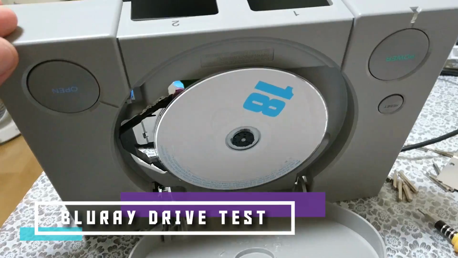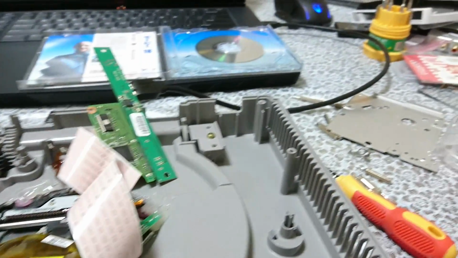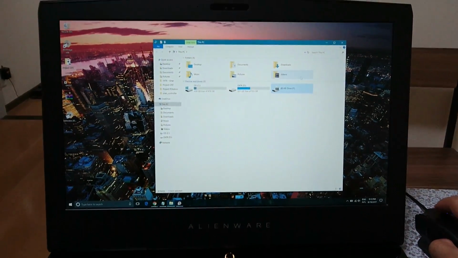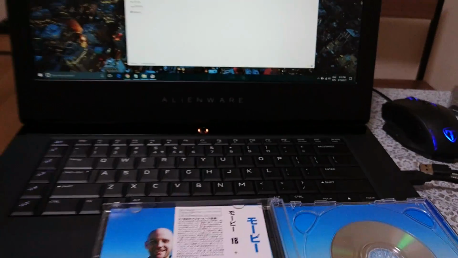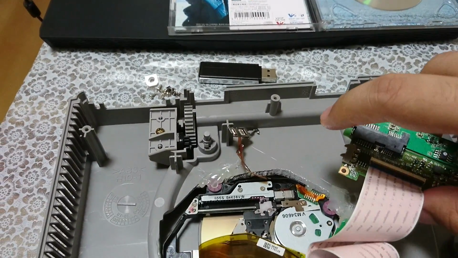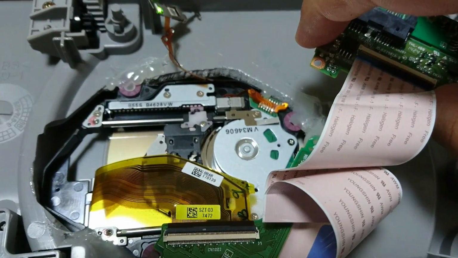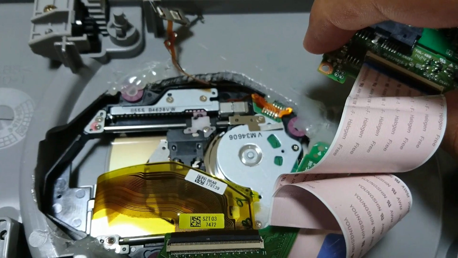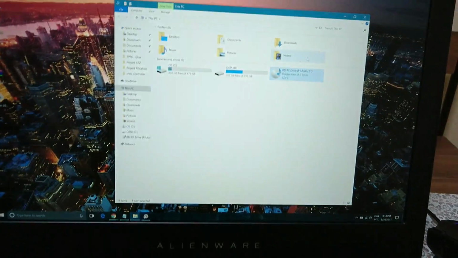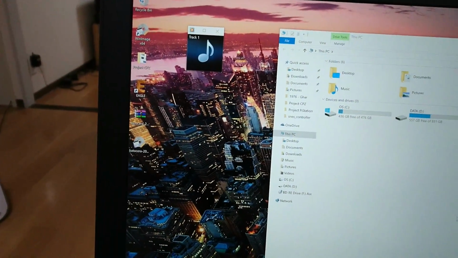I then did a smoke test to check if the drive worked. I connected it to my PC, put a disc in it, and checked if the PC was able to read it. I put in an audio CD. To start the reading process, I had to push these two switches. I need to modify those so that closing the lid of the PlayStation triggers the disc read. And yes, it works.